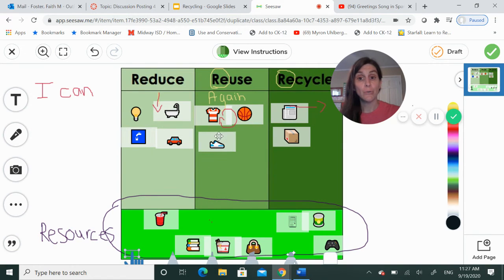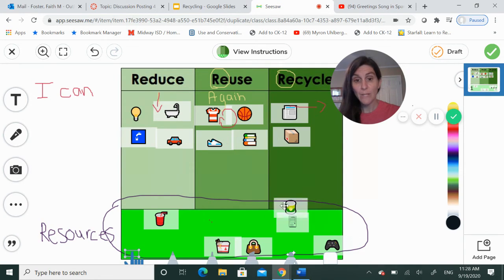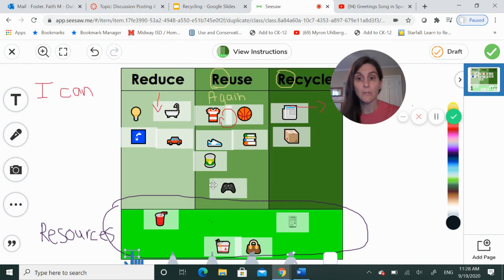I can reuse shoes by giving them to my brother or sister. I can reuse books. I gave a book to Miss Ruiz, and she gave a book to me so that we could reuse them and use them again. I can reuse jars. Remember how I used my glass jar and made a pen holder? Now, video games, you can reduce electricity use by not using as much video games and going outside to play.